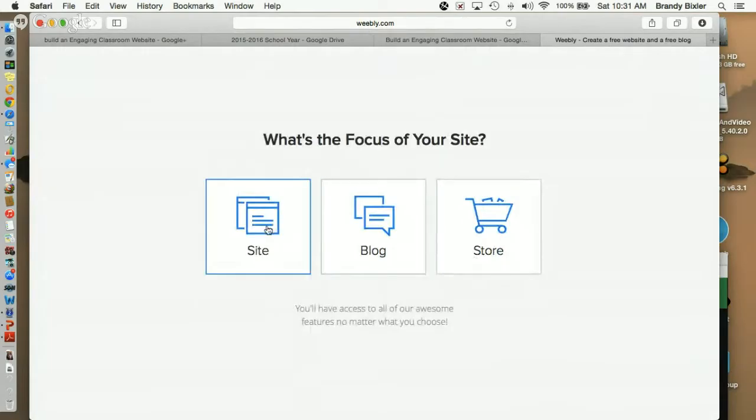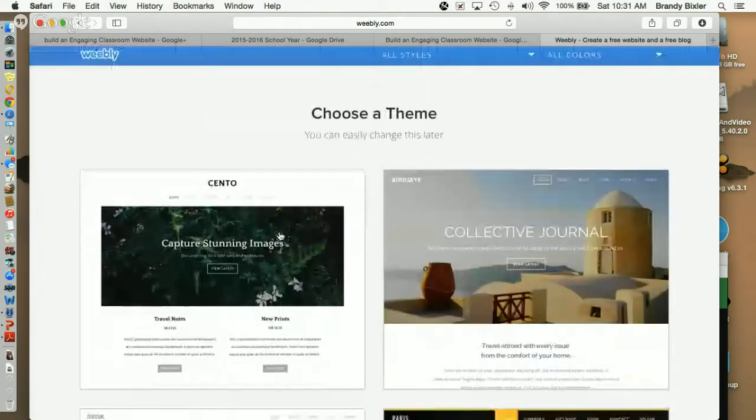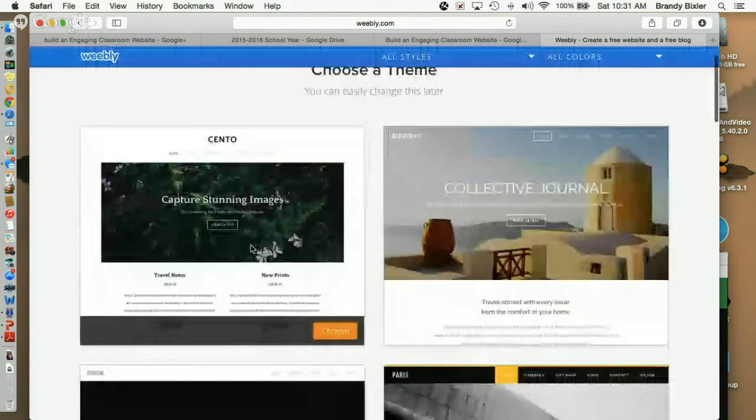And you can either make a website, which again is just your static information, but you can have a blog page on that. Or if you just want to have a newsletter and make it into a blog, you can choose blog. I'm going to choose site. And then you get to choose your theme.